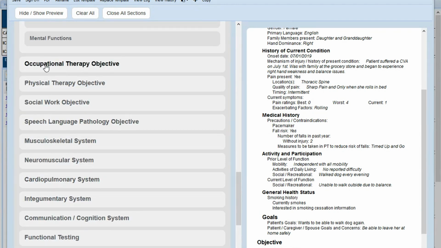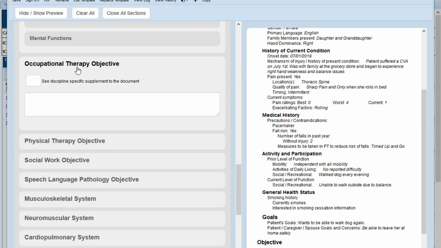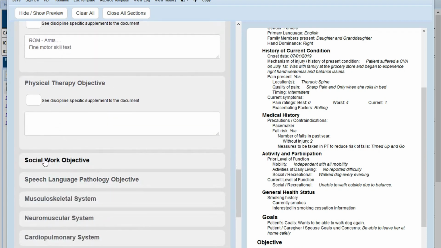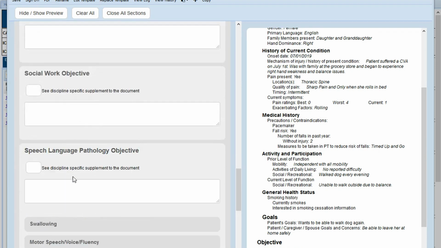Now we get into the therapeutic notes. Okay, so we have occupational therapy, physical, social work, speech language pathology. We purposely kept these as just big text boxes because we wanted to let you as the students decide what to put in there. So you could document any kind of special tests you did, if you did, range of motion of the arms, fine motor skills test, whatever it might be along these lines. I will come back a little bit later and show you why that box is there. Okay, again, social work has all these type of things here.